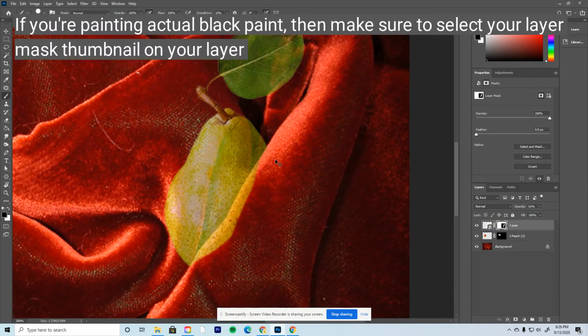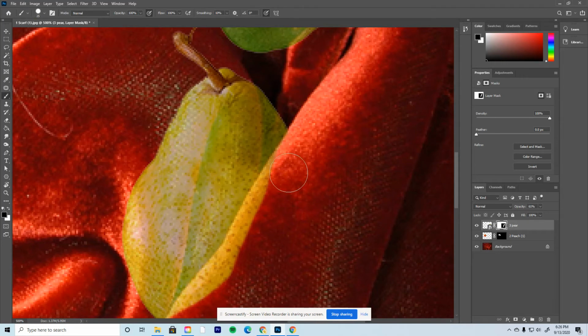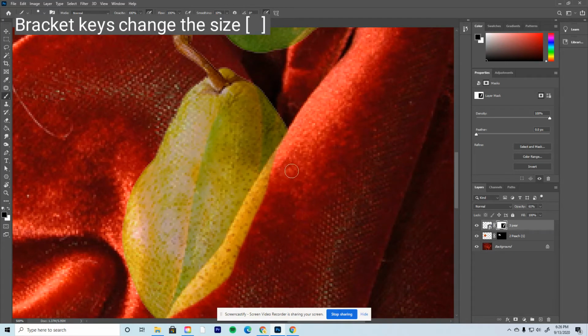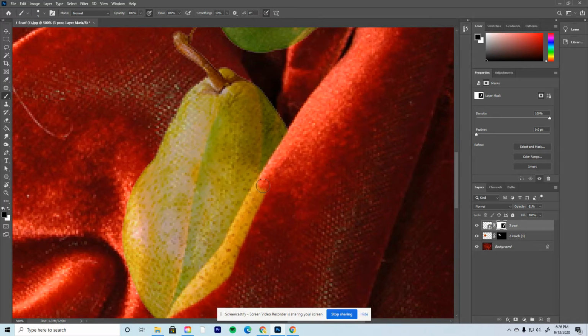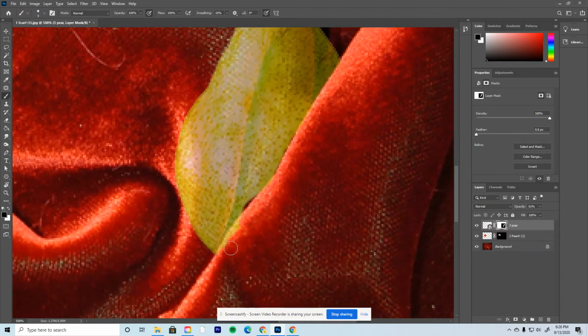And then as I get closer, I'm going to zoom in, make my brush a little smaller. So I'm setting it to about a size 9. And I'm going to carefully work along this edge. And you'll see I'm messing up a little bit. That is okay, because I'm going to go back through.